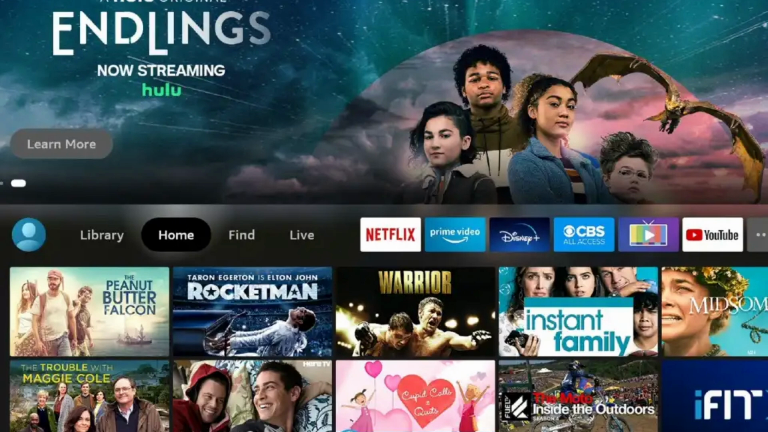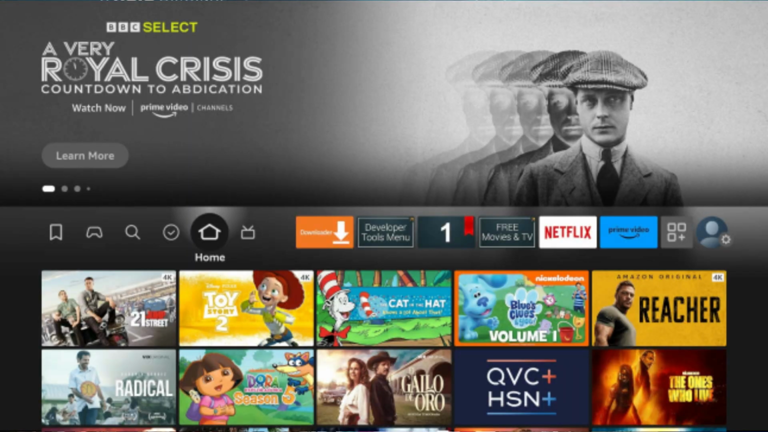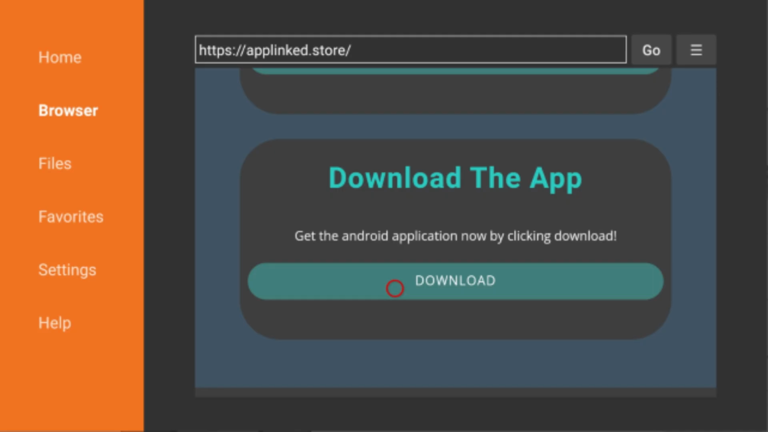You're going to have to use the Downloader application that you can get from the Firestick application store. Once you access it, look for Downloader, and this is going to be the application that we will be using to get AppLink. Now, for you to be able to download AppLink from the Downloader app, you're going to have to type in this link right here and then change it from home into browser.